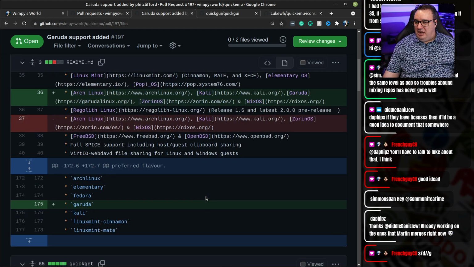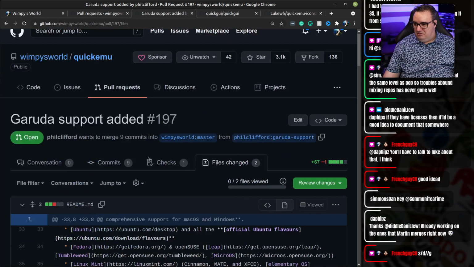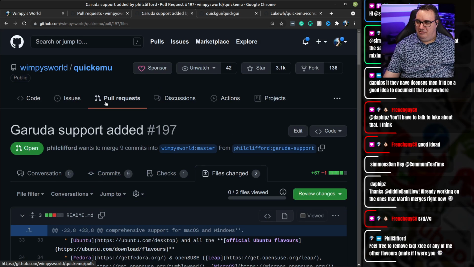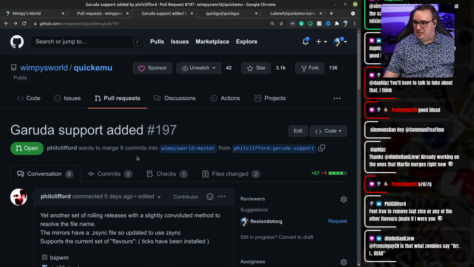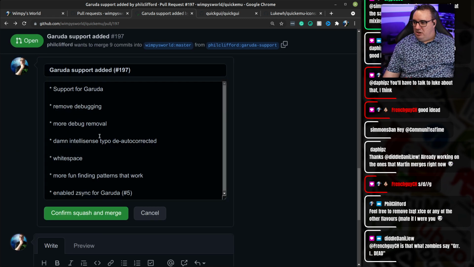Right then, okay, I'm just going to merge this because this looks like a colossal load of stuff, and I may refactor it based on what I learn about Garuda, but there's no need to delay things any further. Let's get this in. So we'll squash and merge that.